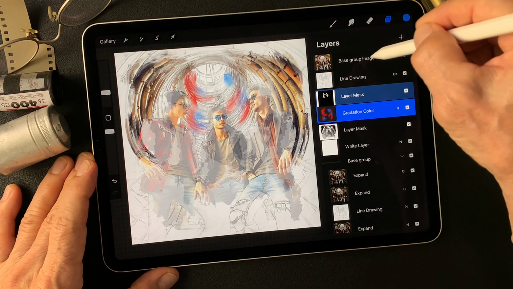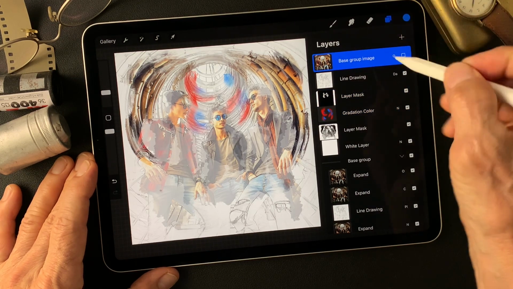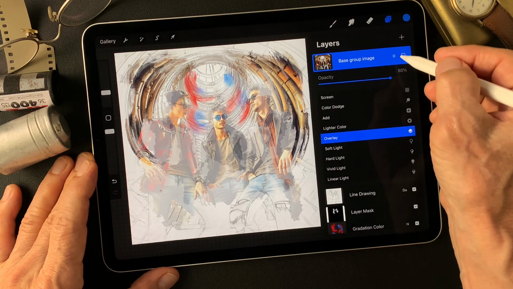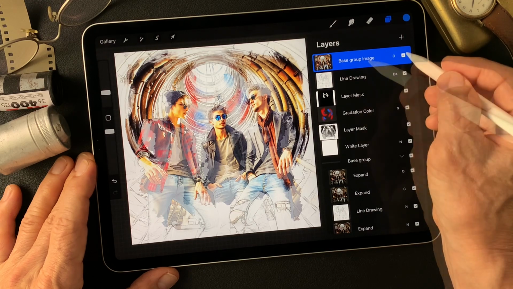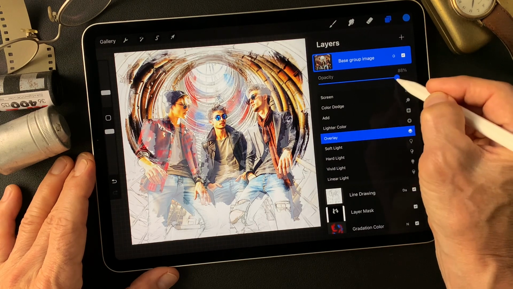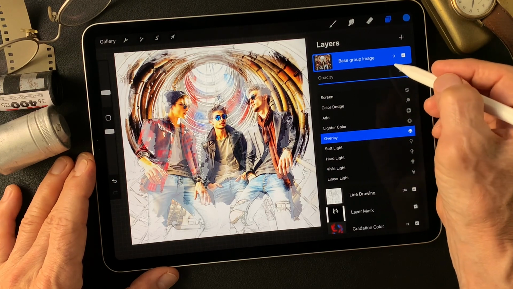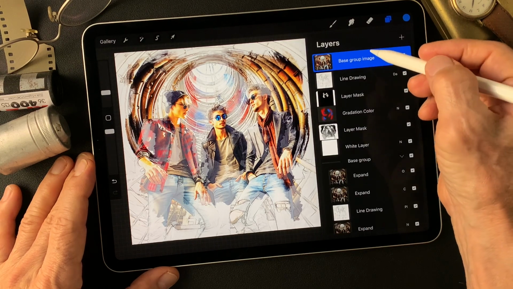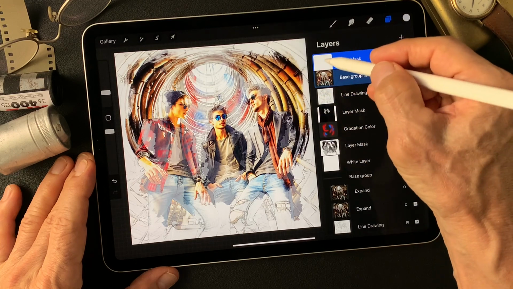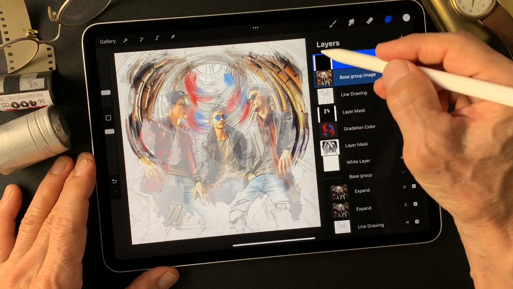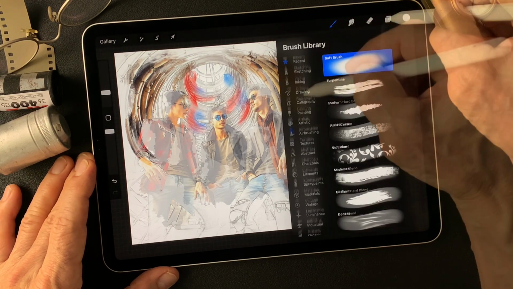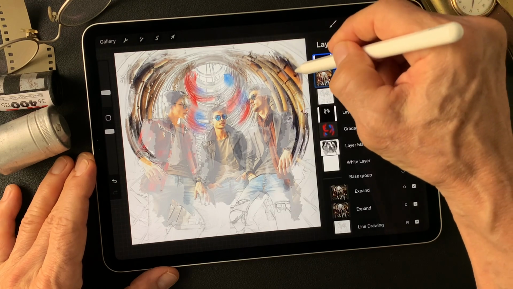And this top layer, base group image. Okay, we got the overlay effect. Pre-contrast colors. So let me see. Okay, max opacity. We can control it with the mask opacity. So I'm gonna add a mask, then invert this mask. Now reveal this mask with the soft brush to show the contrast, yeah?